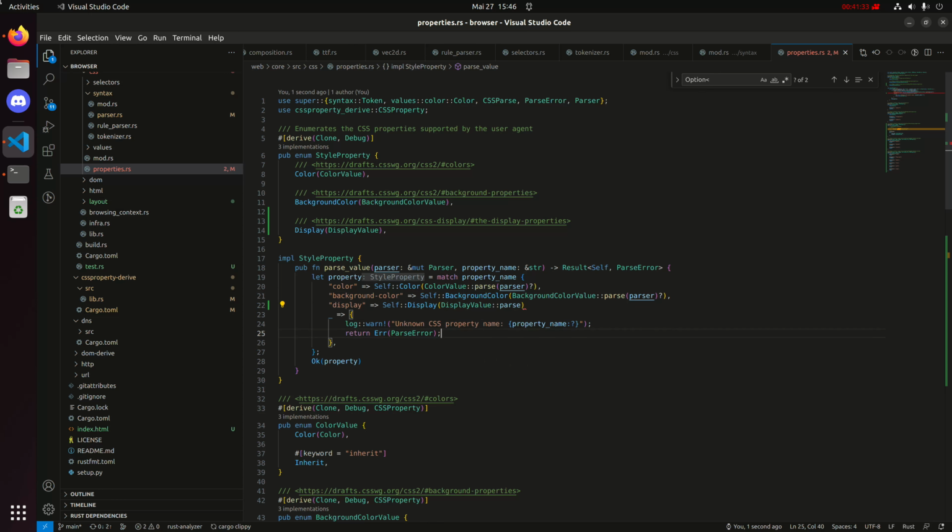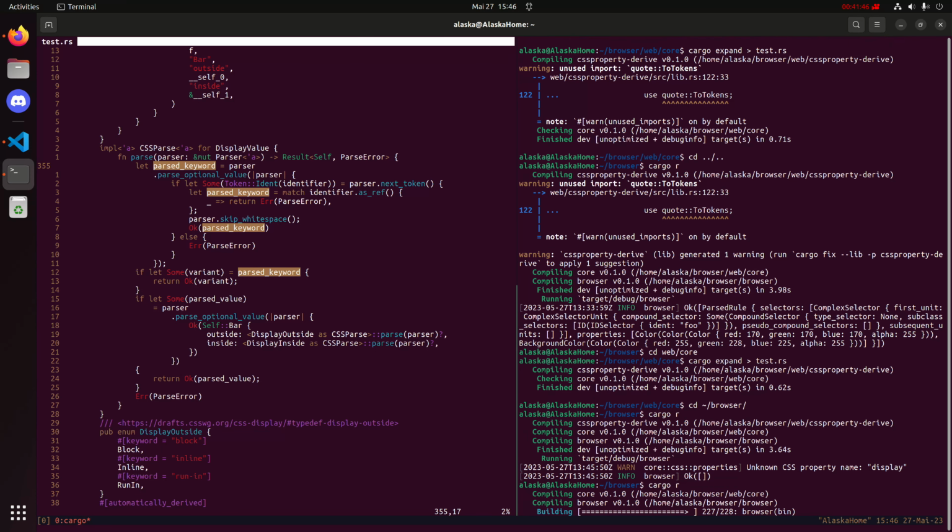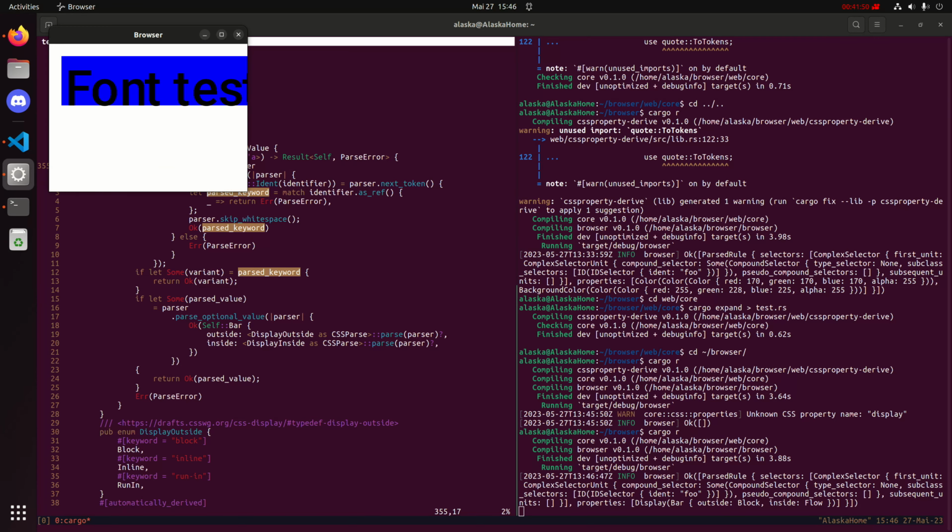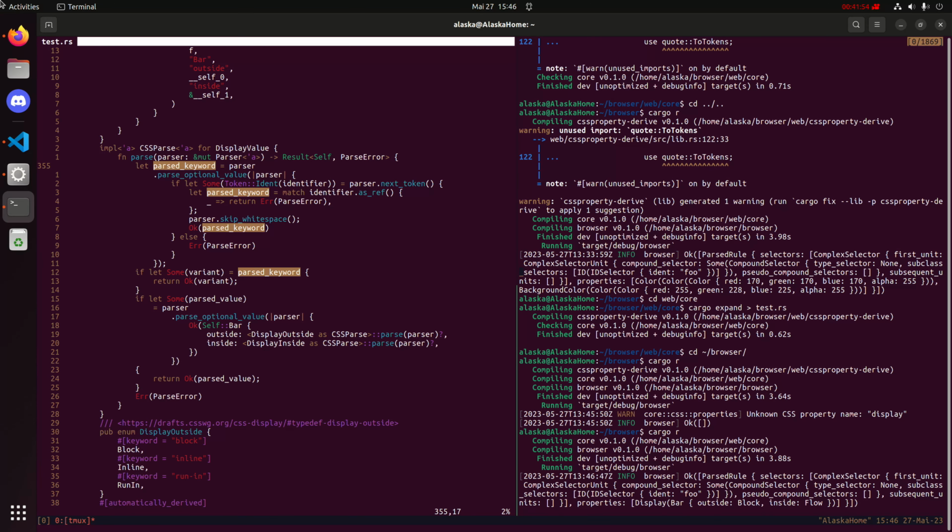parse. Oh, right, with the parser. Then if it fails, we want to abort. Okay. Does that work now? Oh, that works fine. That is so cool. You can see what I mean right here.